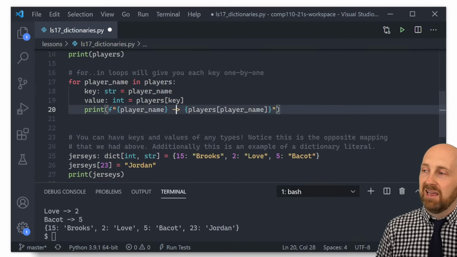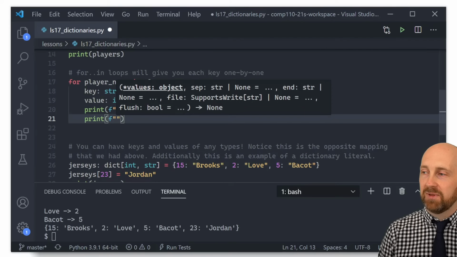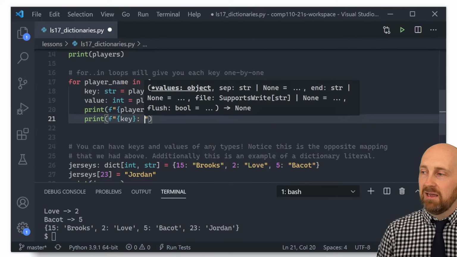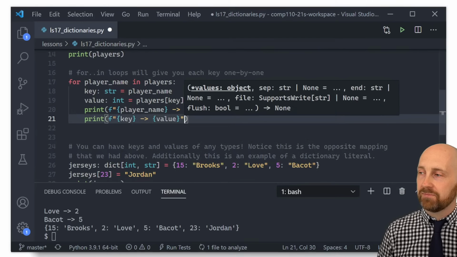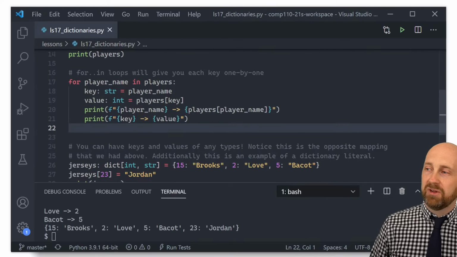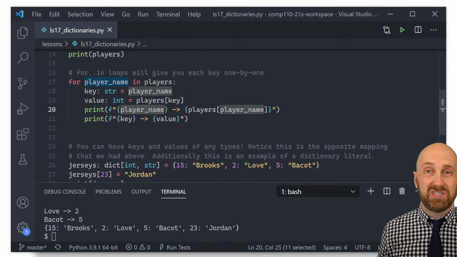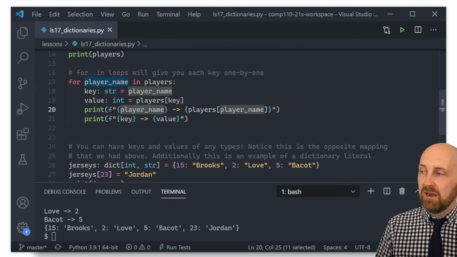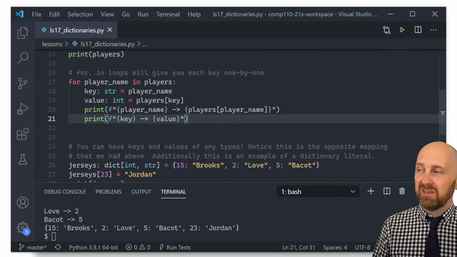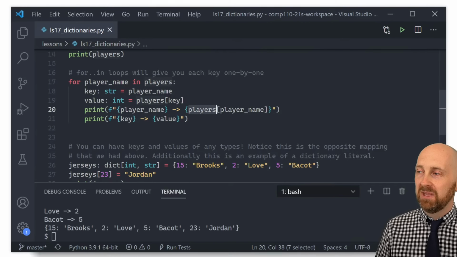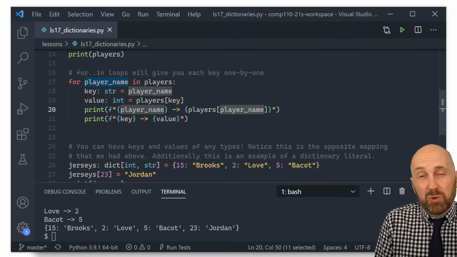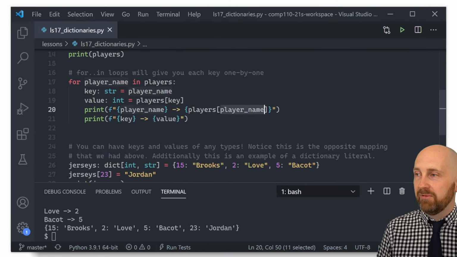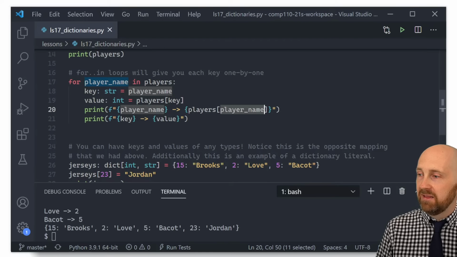And so these are two ways of saying the same thing, and then I could have printed those values alternatively, right? So f string key, and then value, right? So notice there's no real difference between accessing player name, which is the next key, the next key, the next key, each time this for loop iterates, and then looking up in our table. So the way that you look up in a dictionary, look up in your table, is you say the name of the dictionary, and then in the square brackets, whatever the value of the key is. And so this player name first would have been Brooks, and then Love, and then Baycott.